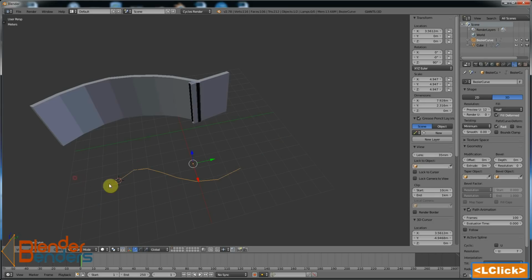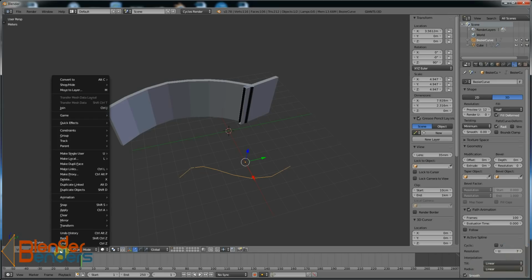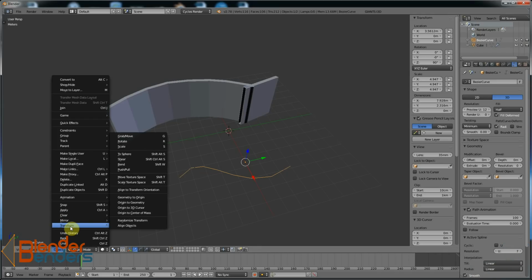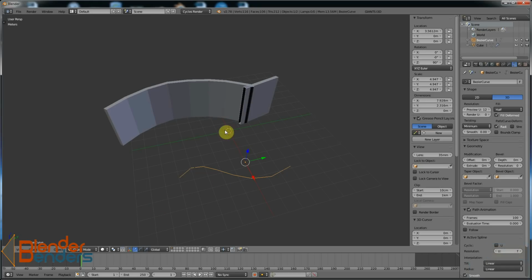Now if I go into object mode, I think Shift S again, no, I can't remember. So let's transform, origin to 3D cursor. Actually, it hasn't given a shortcut. I thought there was one. I had the wrong thing selected here. My 3D cursor's over there. Why? Because I pressed Shift S earlier.